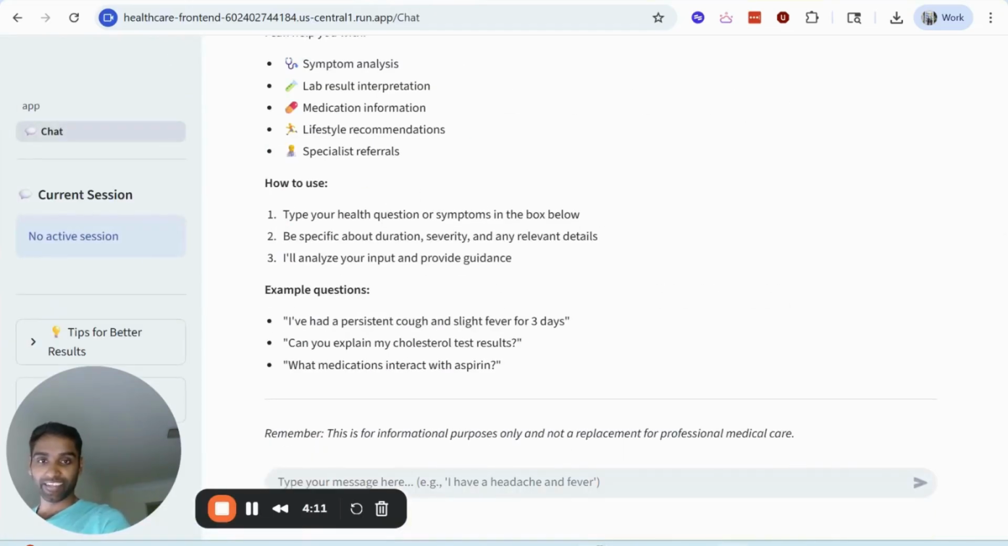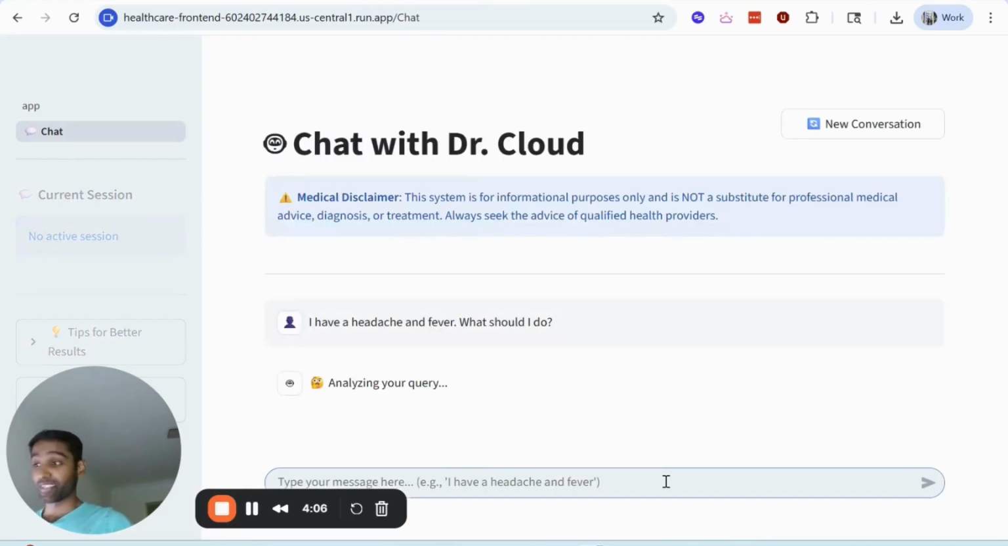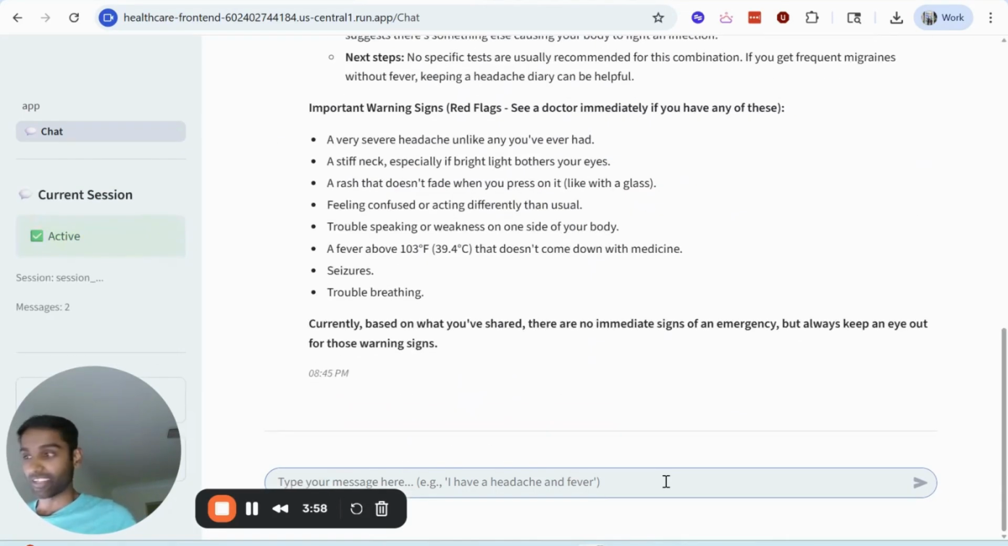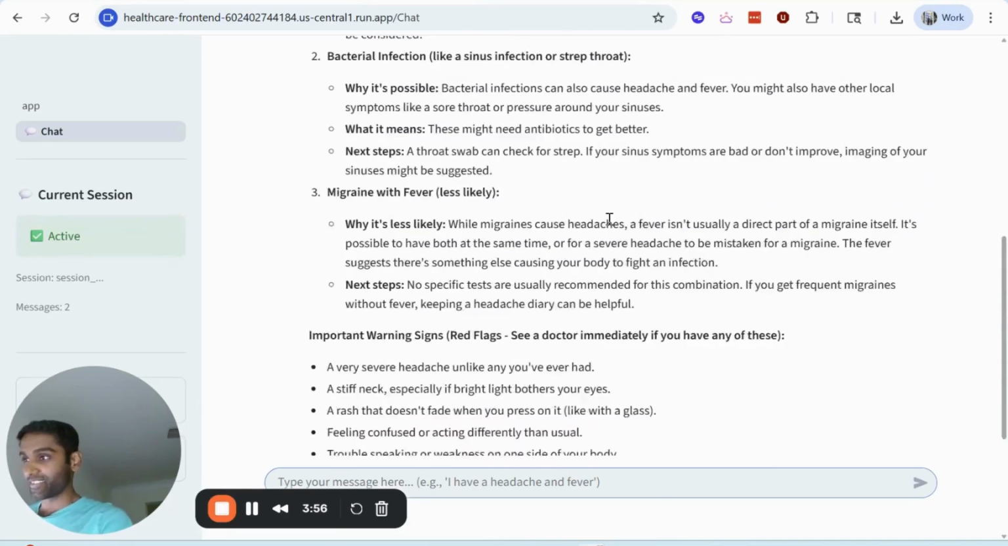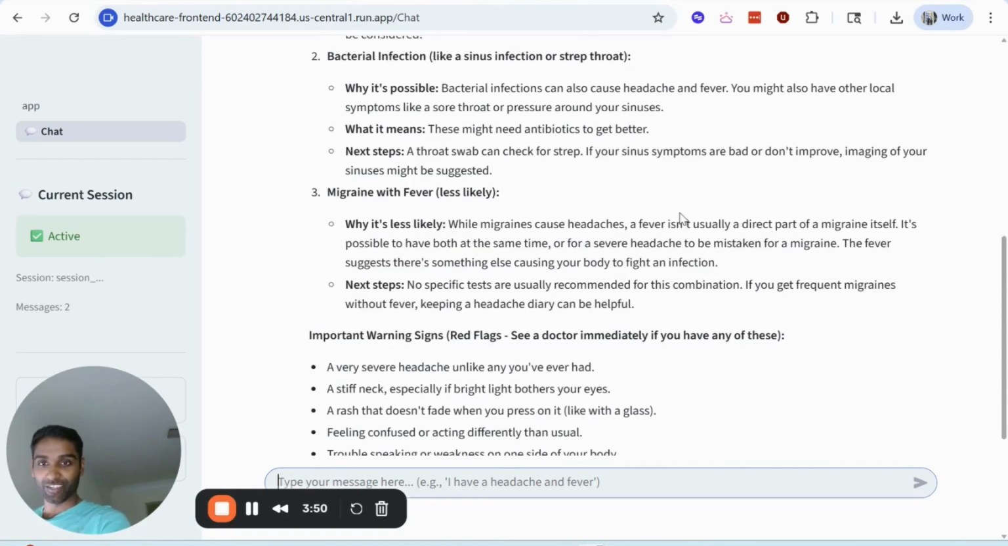I'm going to ask it that I have a headache and fever. What should I do? And I'll give it a moment to respond. If you're using this for the first time, there is a little bit of a delay for the warm start of the backend server on Cloud Run to kick off. And here it prints out its response, and it says I might have a viral infection. In fact, I had the flu here.